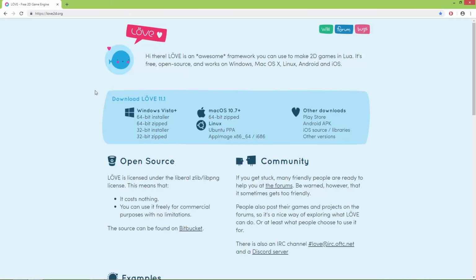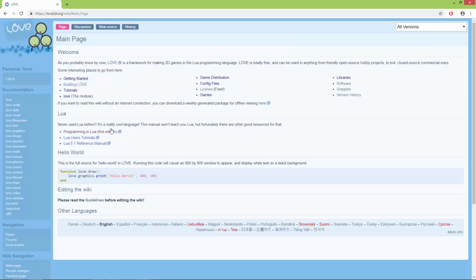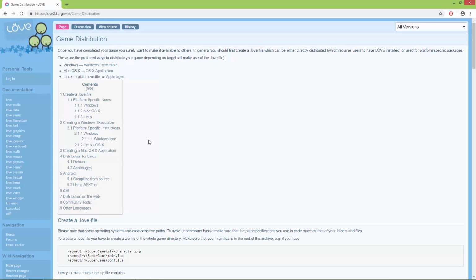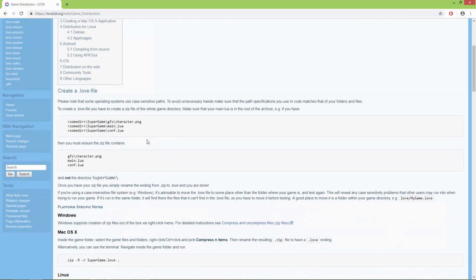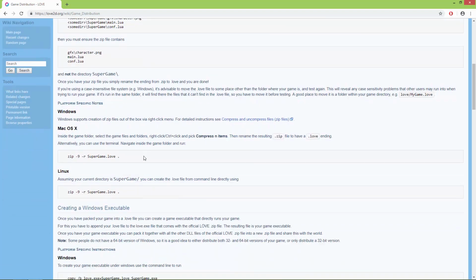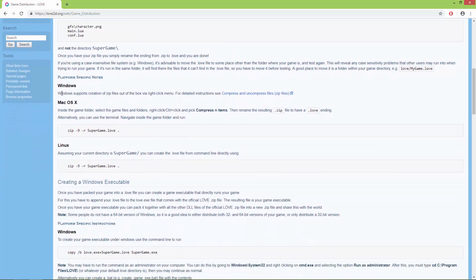So now let's go back to Love2d.org and open up the wiki. And here on the main page you can find this game distribution. So click on this, it opens up this page and it shows you how to create an executable from your Love2d game. So I'm on Windows.